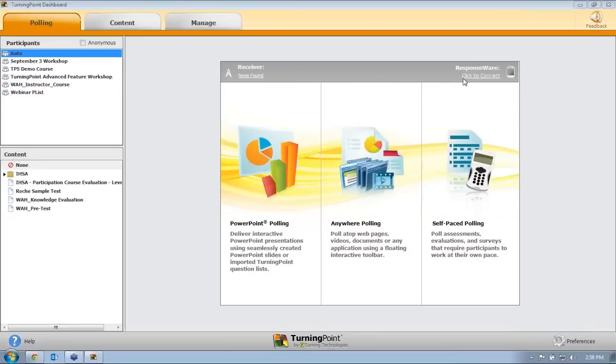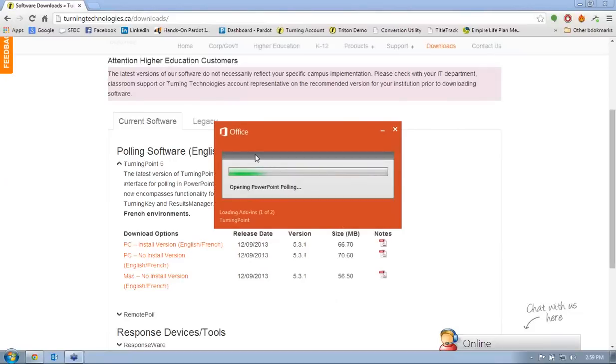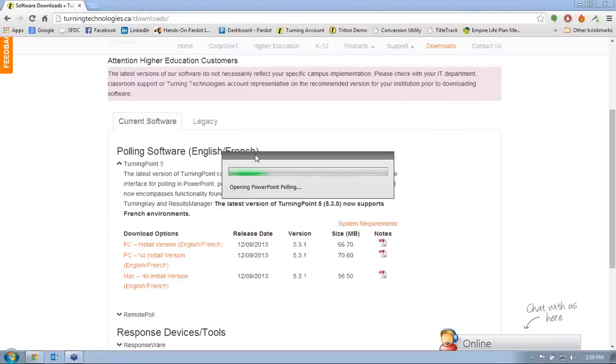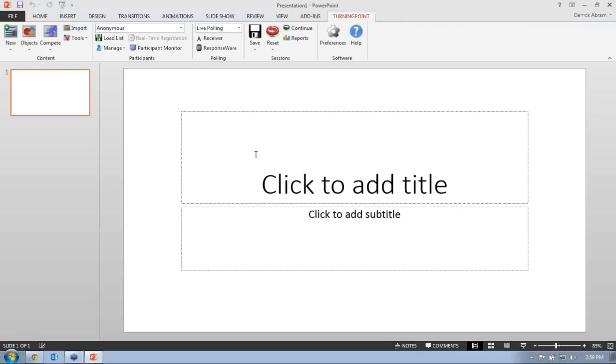Anonymous polling. By default, TurningPoint runs in auto mode, so it doesn't know who's who. All it reads is your device IDs. So it's very easy to not have to do anything as far as anonymous polling. If you truly want everything to be 100% anonymous and you do not want TurningPoint to read even the device IDs, on your dashboard, before you open up PowerPoint polling, if you check off this anonymous box right here, it'll tell TurningPoint not to even read the device IDs. Everything's going to be completely anonymous.